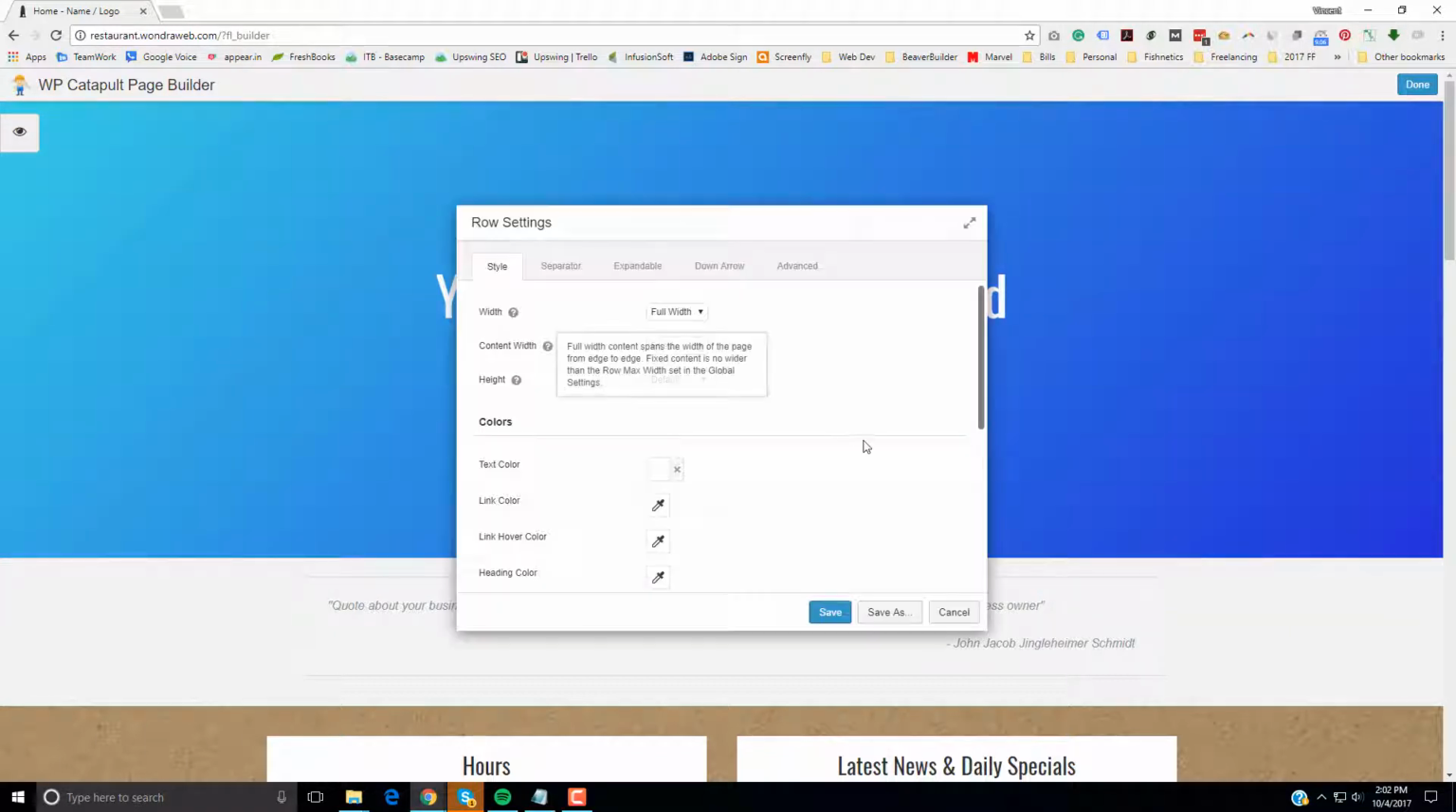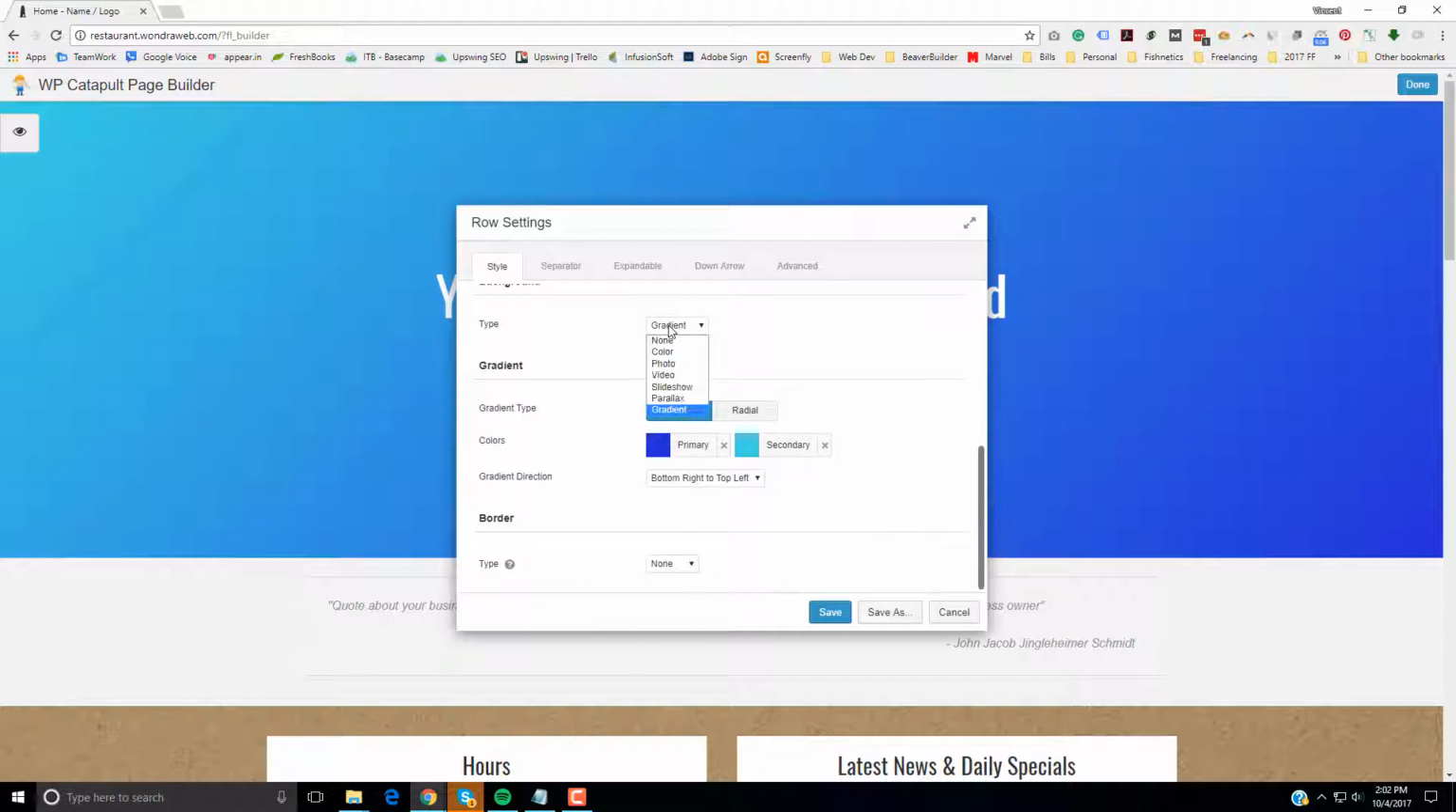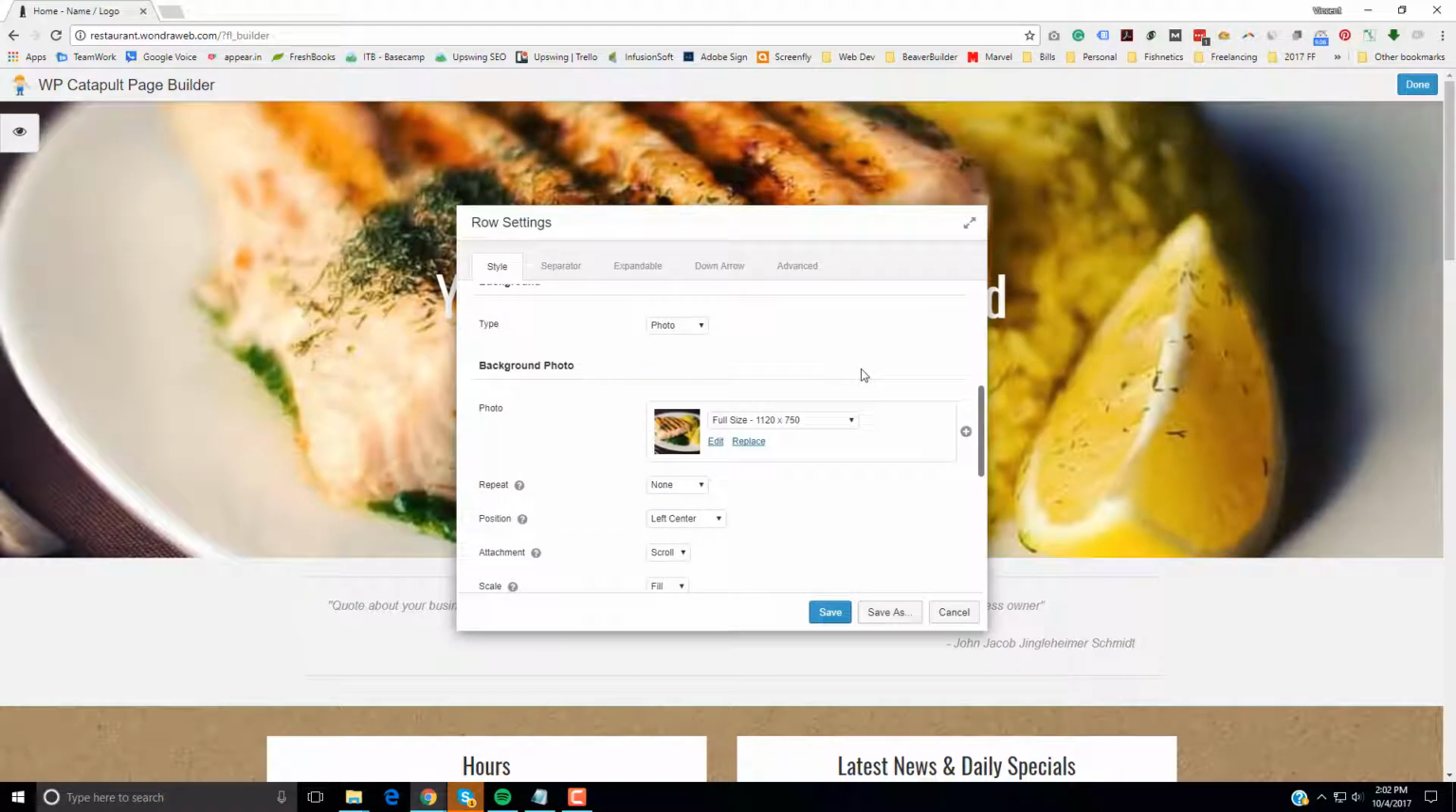I'm going to go back to the solid image in the background because I think that looks the best, and I know it's going to load very quickly. So as you can see, it saved our previous settings, and we're going to go ahead and click Save.